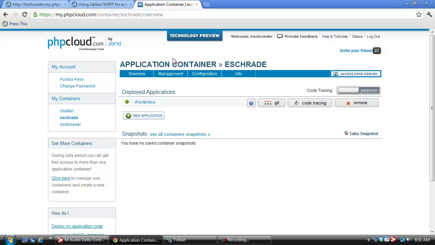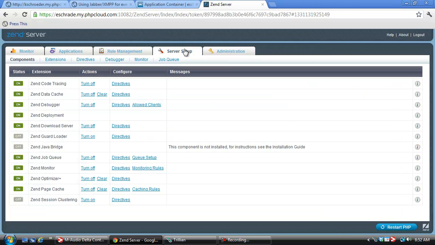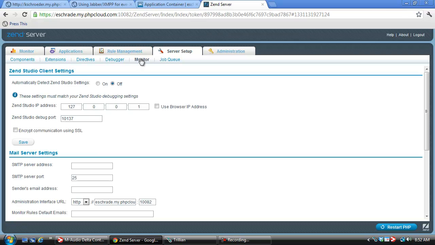And here I'm going to go back to my container, and I'm going to click on Access Zend Server. This is now the Zend Server instance for my individual container. I'm going to go to Server Setup, go to Monitor, and I'm going to put in the XMPP server address, eShrade. That's my blog mail server. Because you're sending to an eShrade.com email address, which is the one that is going to be taking the event notifications, you can put my XMPP server in there and it'll work just fine.